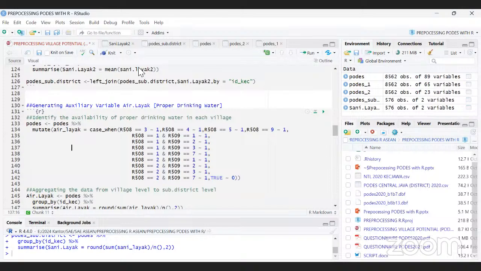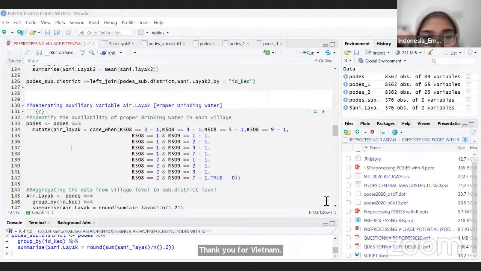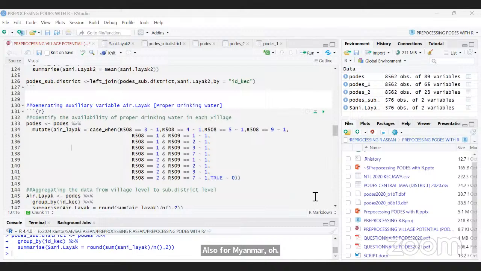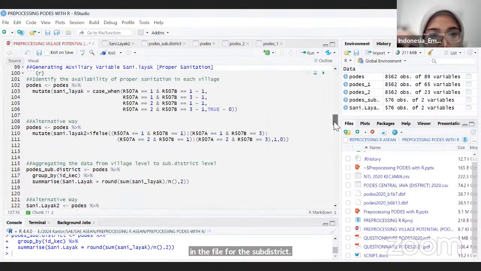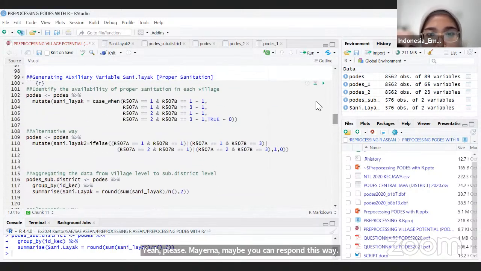Thank you from Vietnam. Also from Myanmar. Oh, yeah, there is a question on the chat box. Can you explain value 0 and 1 in the file for the subdistrict? Yeah, please, Mbak Erna, maybe you can respond to this first. Okay. Thank you, Miss Tang.